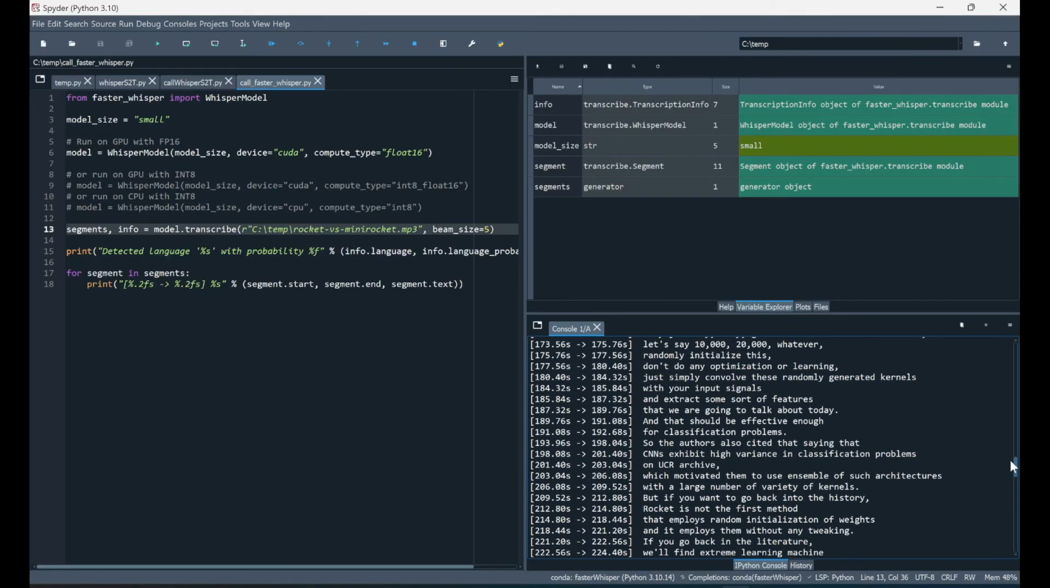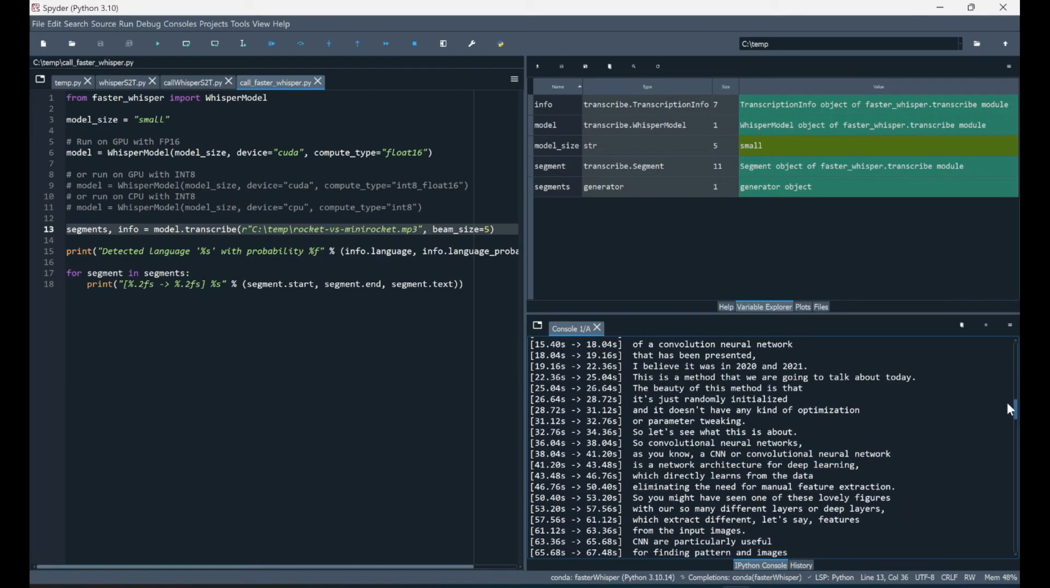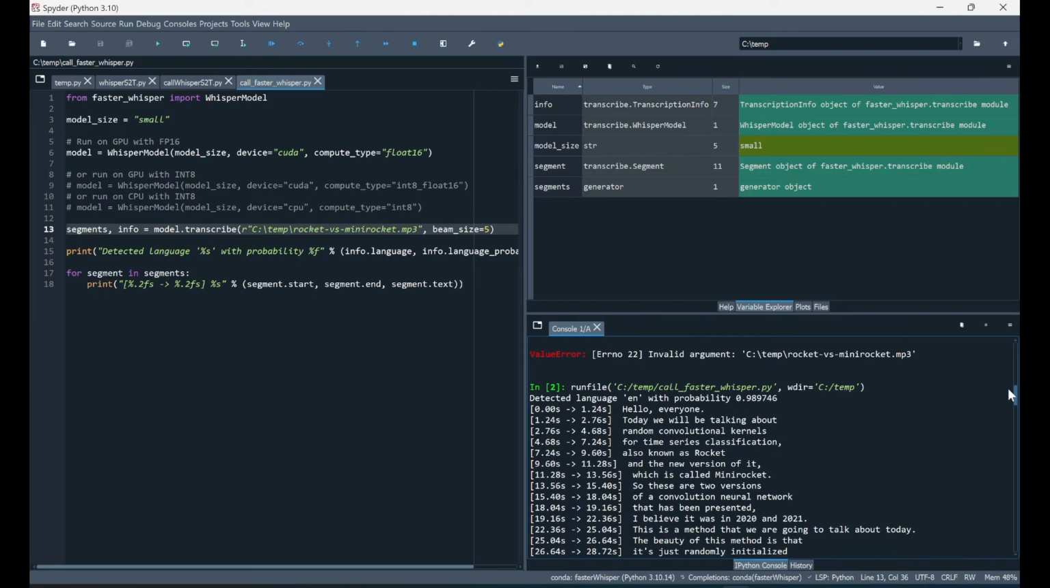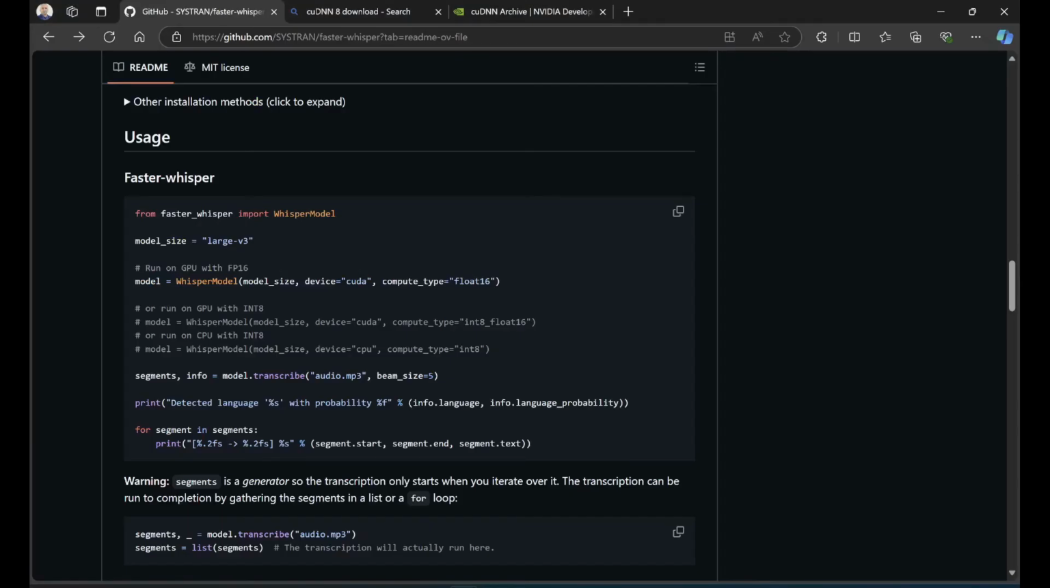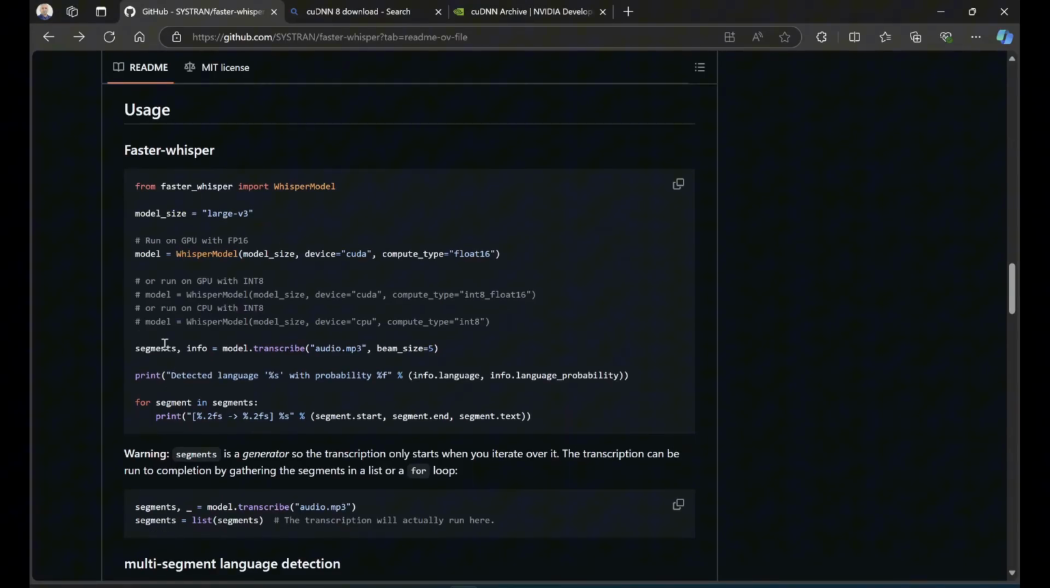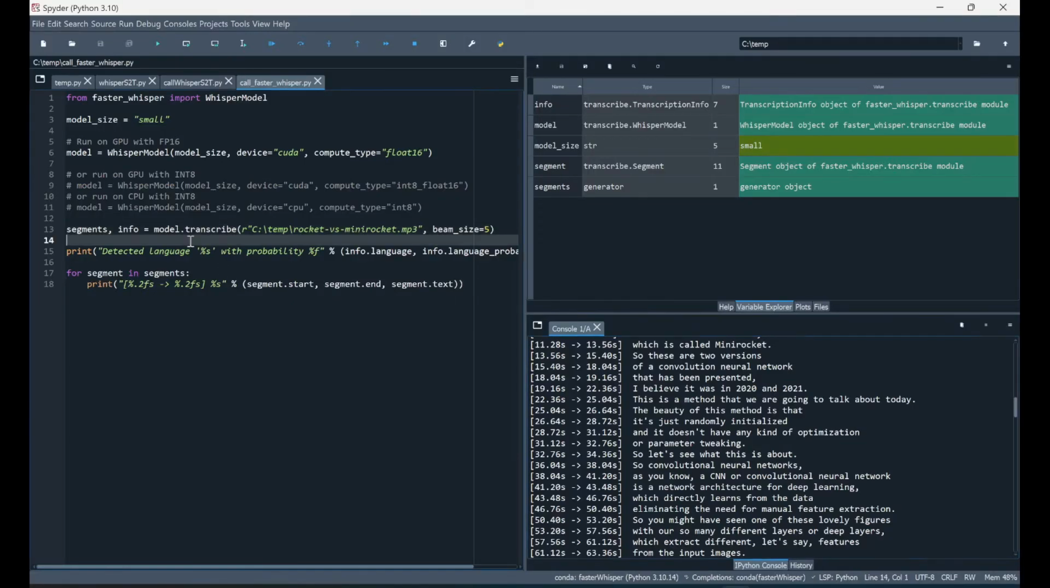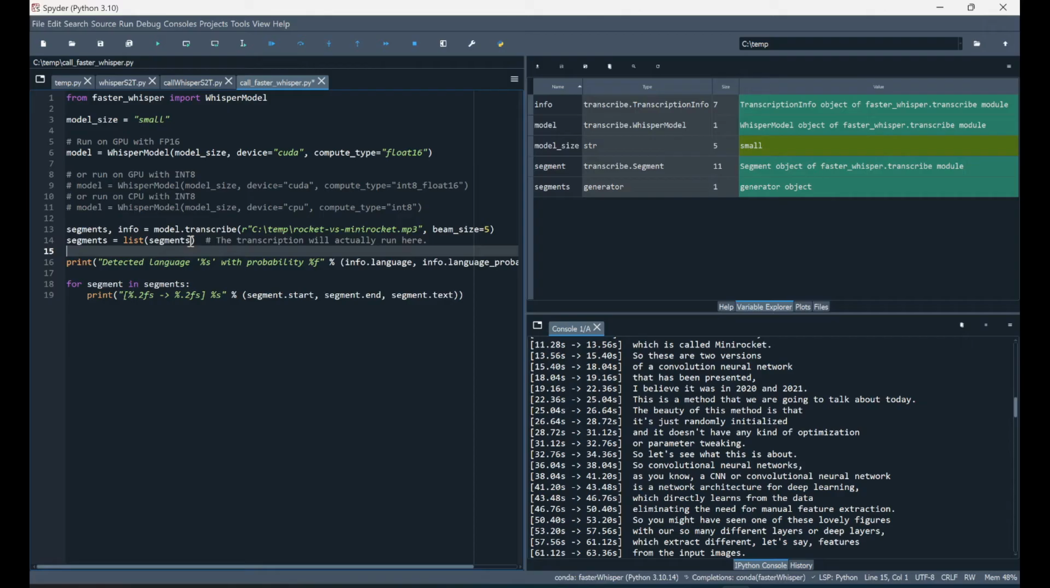However, if you have noticed, it's actually printing the transcription as it goes forward. I didn't want it to be in this way. I wanted something similar to Whisper. The main reason for that, if you go back to the GitHub repo, so they say over here, while the transcription should be in segments, this segment is actually a generator. So the transcription only starts when you iterate over it. So the way to resolve this issue, you just need to convert the segment into a list. So you say segments equal what? List of segments. Copy this command, bring it over here, put it there. That should be all what you need.